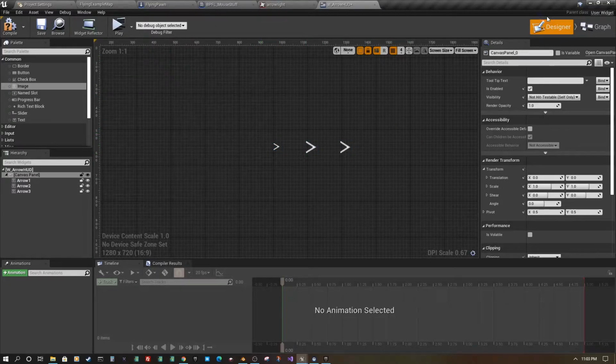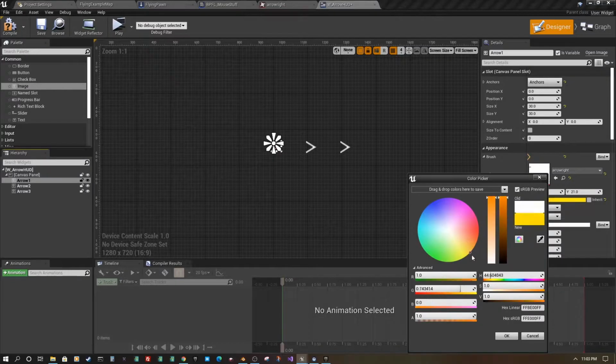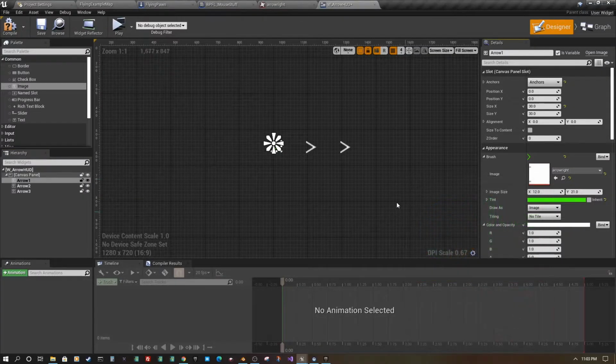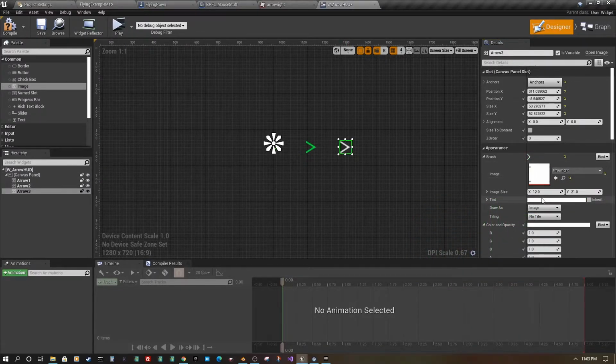All right, so we're kind of done with Designer. You can change the color of these. Just select the image and select tint. You can make them whatever color you want. So that one's green, green, green. I always like green.